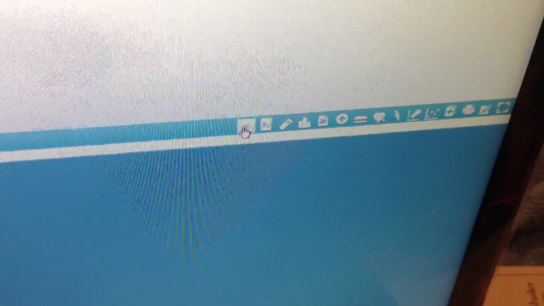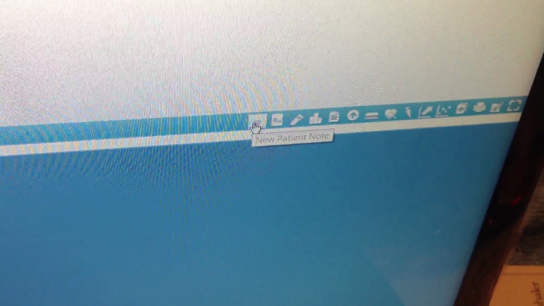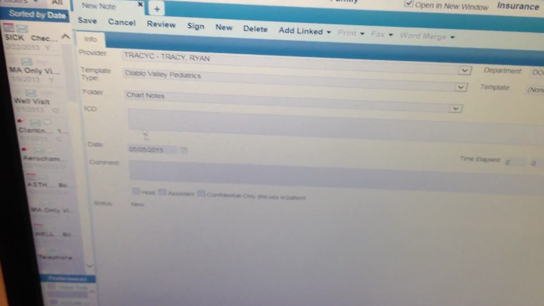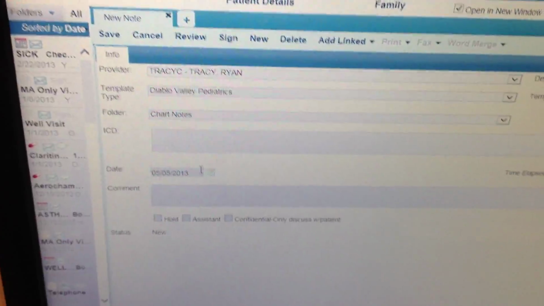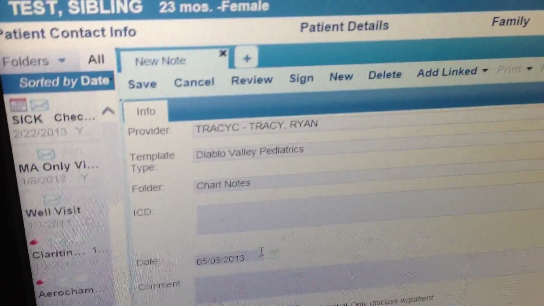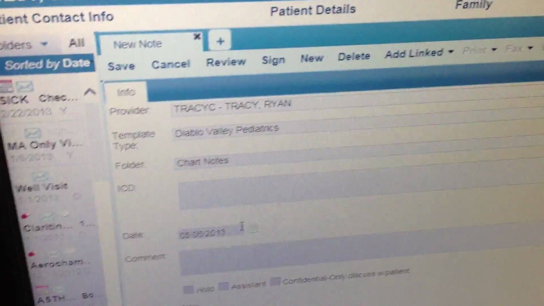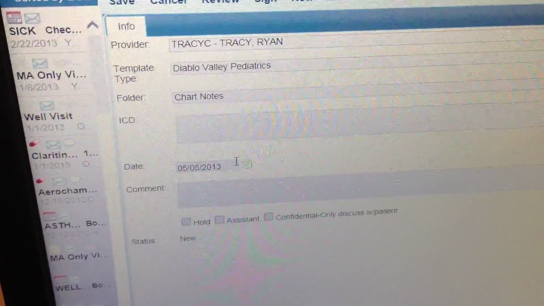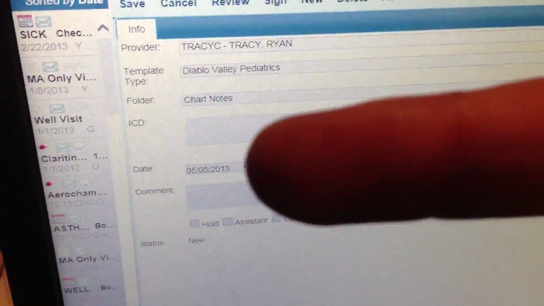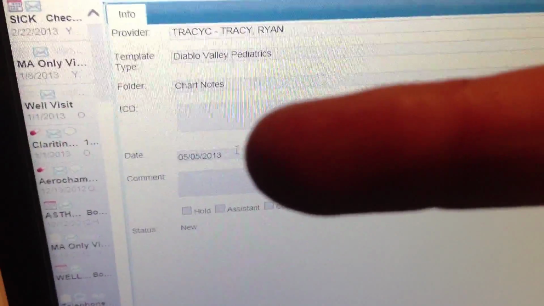So what I do is I come over to the first tab on the left, which is this one by the RX. New patient note. Go ahead and open a new patient note. And what I'm going to do, this is the most important step. When you open a new patient note, you'll get an info tab. See here at the left, new patient note, and then it says here, info tab. What you want to do is come down here partway to the date. This is the most important part.